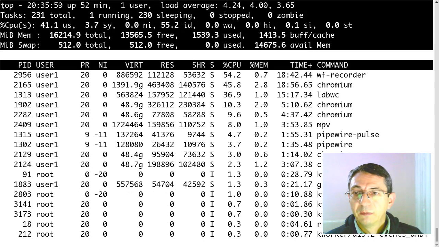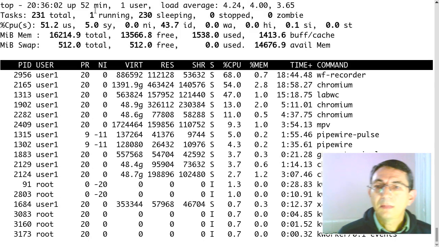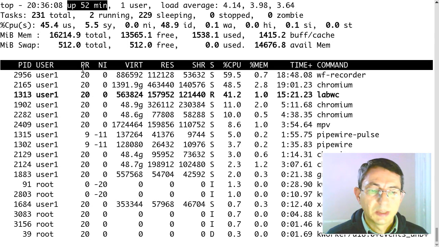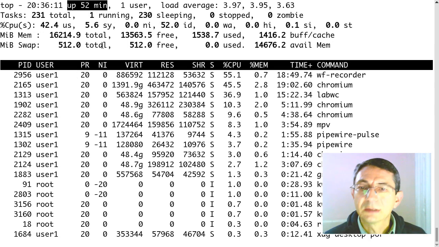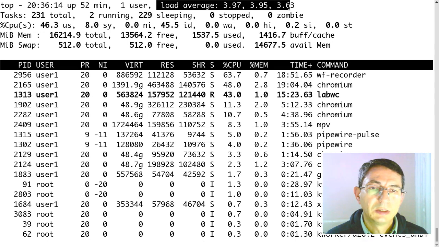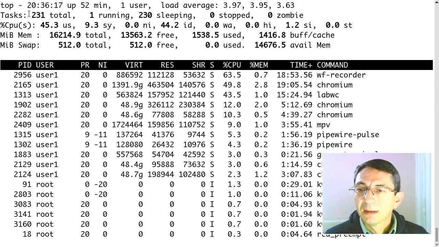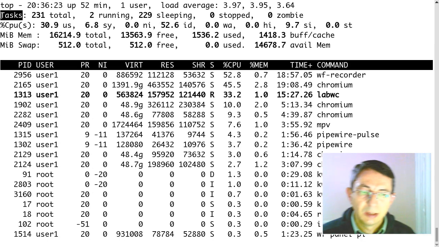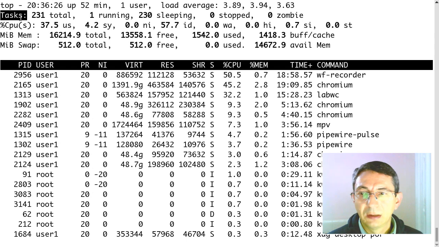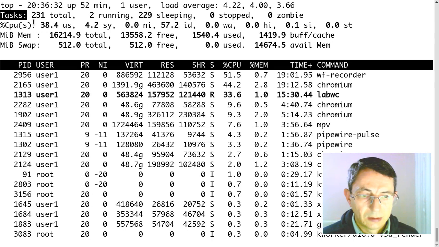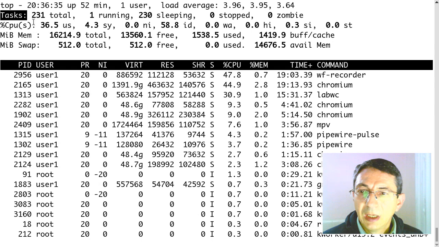This is a summary of processes. This up 52 minutes shows that this system has been running for 52 minutes. There is one user currently in this system, and load average. These tasks are the processes. Processes and threads in Linux are called tasks. So when we see tasks, it includes both processes and threads. I don't know how it is pronounced correctly.